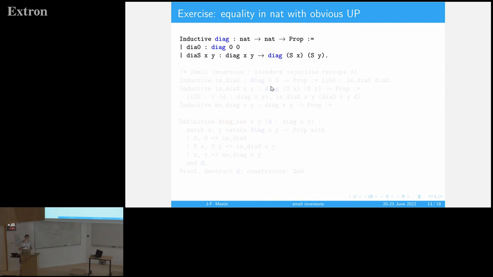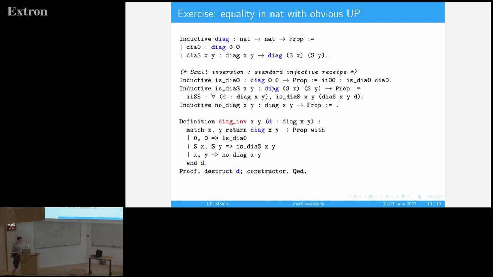So let us now consider the situation with the Program method. So for instance, this one. So, a short exercise for you because I am tired. So could you write the auxiliary predicates and the inversion function? 3 minutes, 2 seconds. Okay, so I give you a solution. So just.